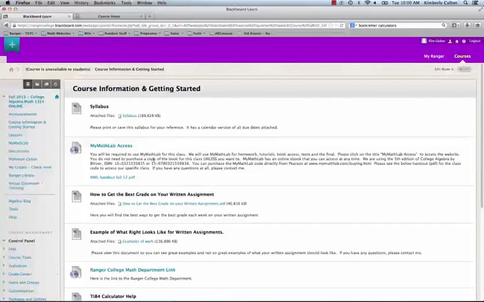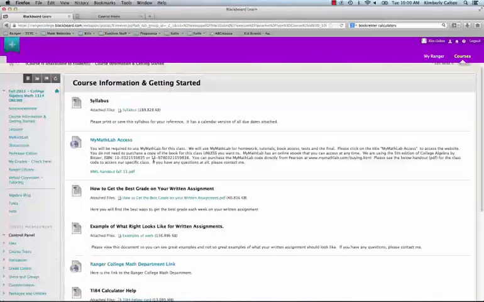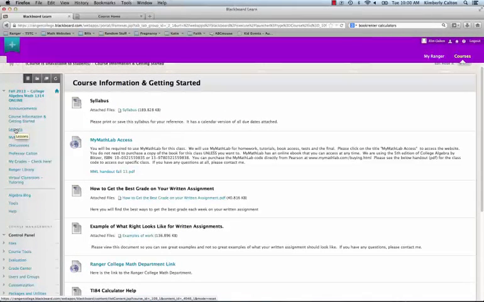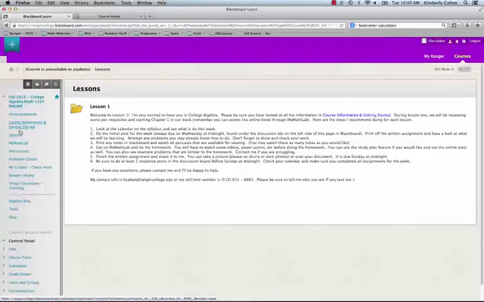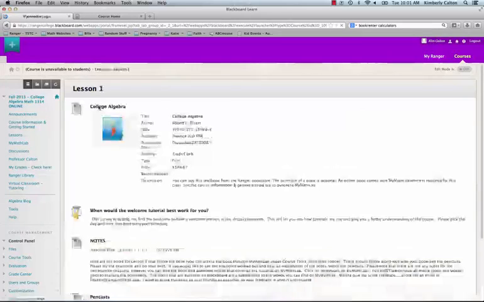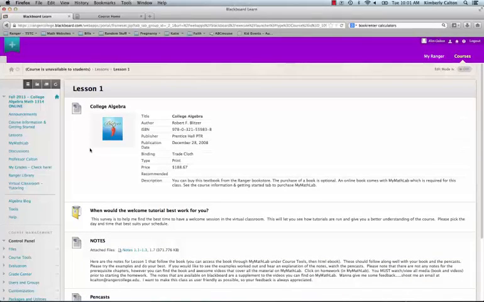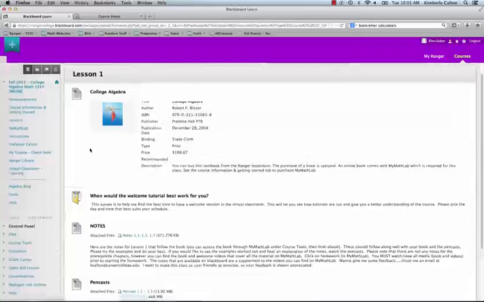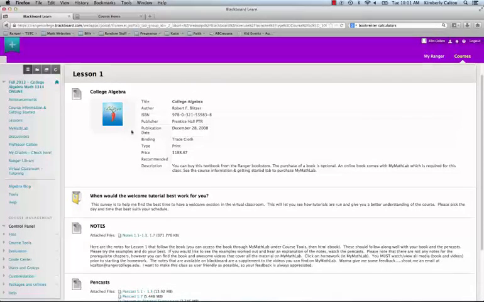Back to Blackboard, we're going to also look at the lessons. So off to your left-hand side, under Getting Started, you'll check on Lessons, and here you'll see we have Lesson 1. I would like you to read all the information that's always associated with the Lesson 1 folder, or each folder for the lesson, and then click on the folder. You'll notice that you have lots of stuff in here. Here's a picture of what the book should look like. We'll talk about the book in a second.